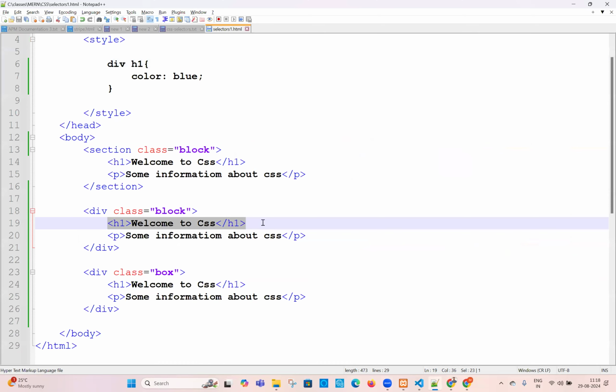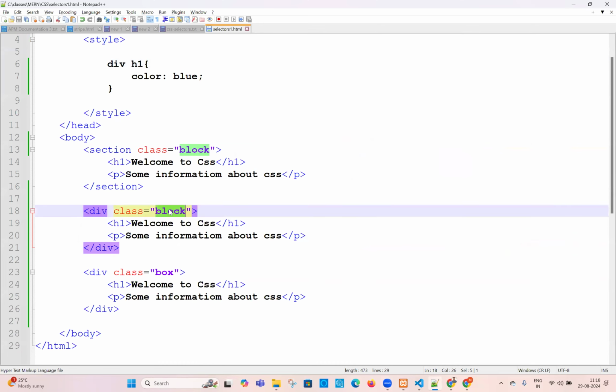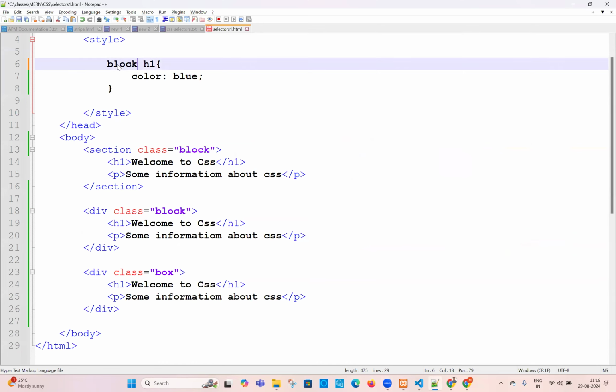Which class? Class name is what? Dot block. Dot block. Very good. Wait for a second. You are on the point. You are correct. So now this is also designed. I don't want to design this. I want to design this only.